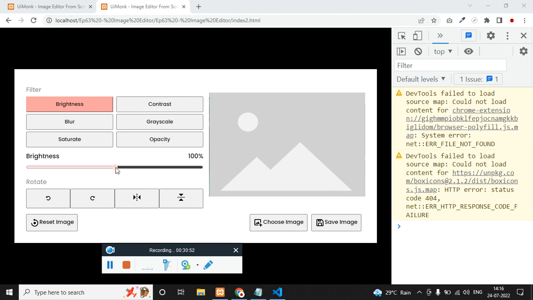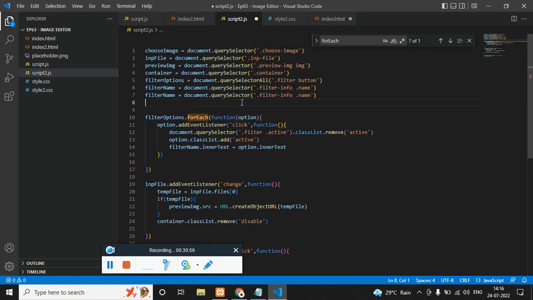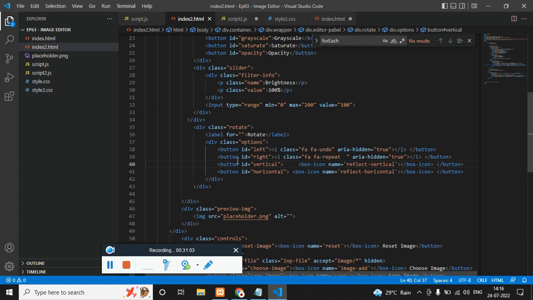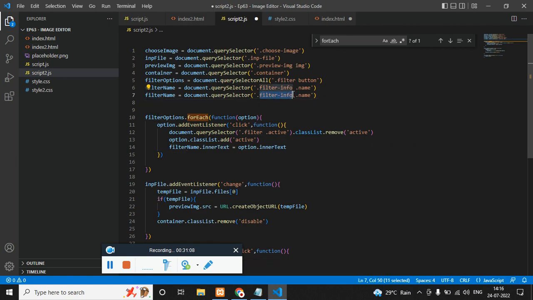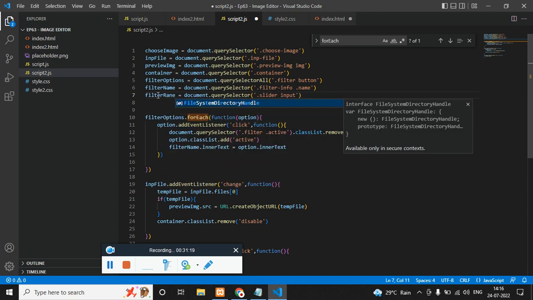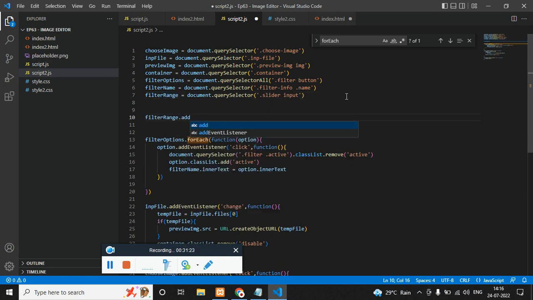And now when I change the range selector, I want the value to be displayed here. So get the slider. Inside the slider we have input. We'll just call the input filter range, and we need to add an event listener to this. Dot add event listener.